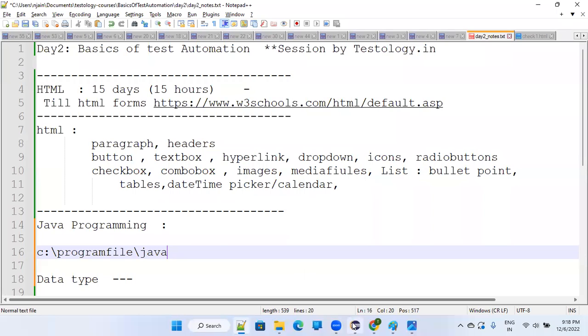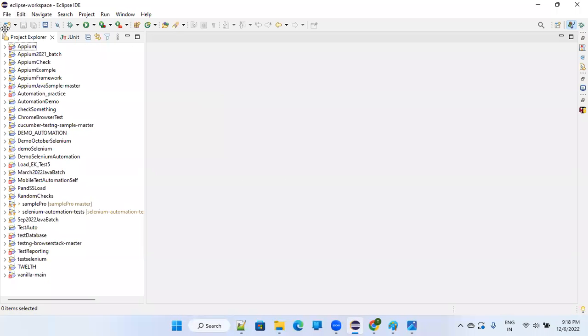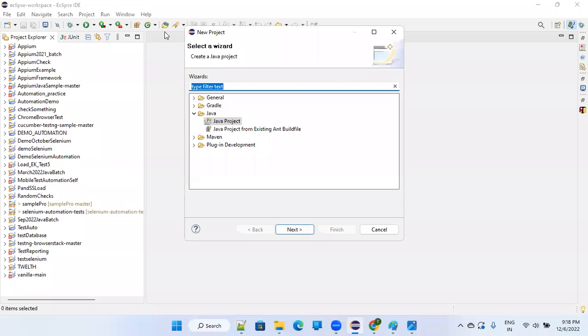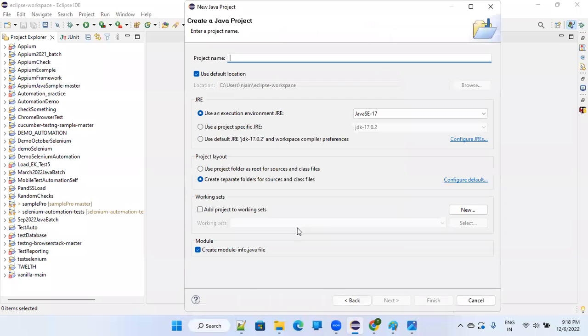Fine. Once you have Eclipse in your system, you can simply go to File, say New, and say Project. It will show you a lot of options: General, Gradle, Java, Maven, Plugin Development, something like this. Select Java, simple Java project. Click on Next. It will ask you what your project name will be. I am giving the project name as, let's say, December 2022 practice. I'm just giving a random name here.